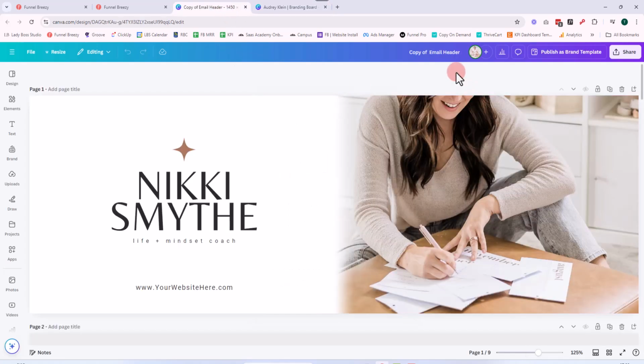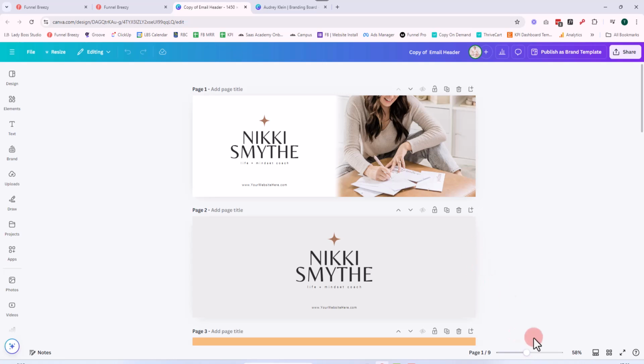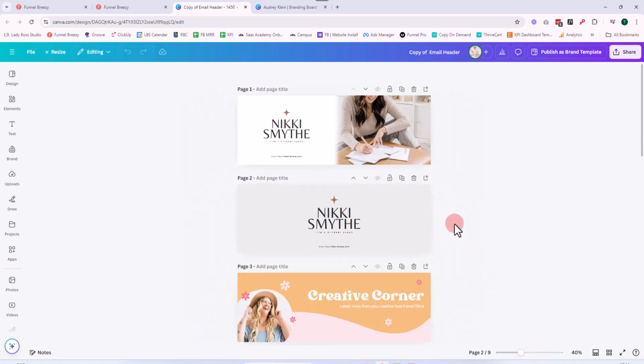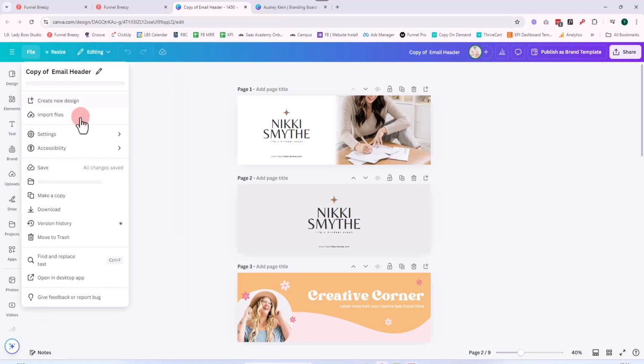Next up is going to be an email newsletter header template. If you are using Funnel Breezy, we give these to you. These are in Canva, ready to go, ready for you to edit. In the event that you aren't using Funnel Breezy, you can go ahead and create an email header template. Just go here, and the size of this one is 1450 by 500. That's the size that we have here for these.